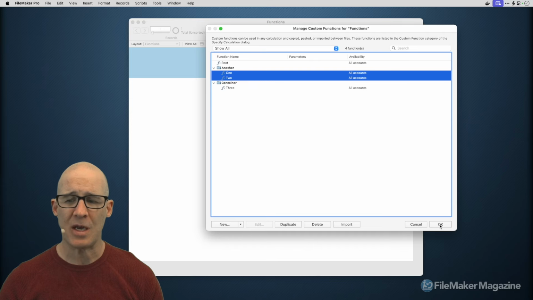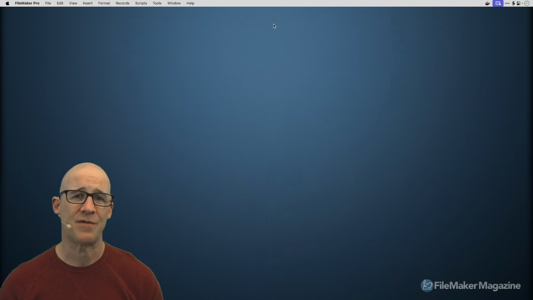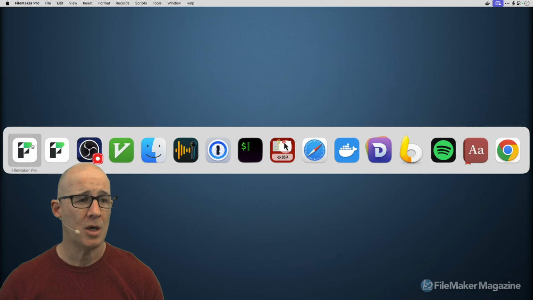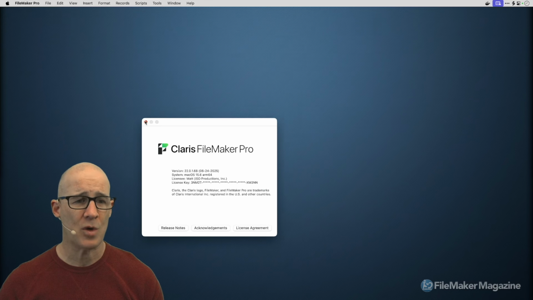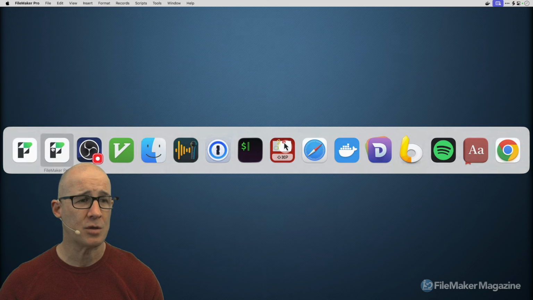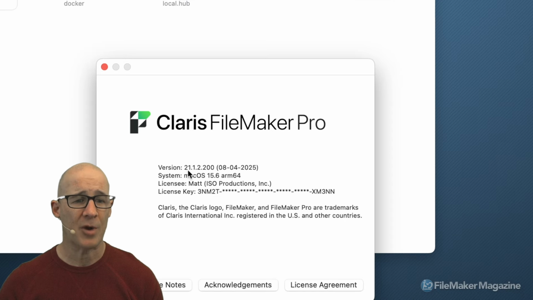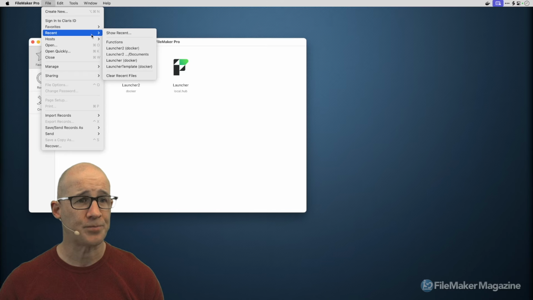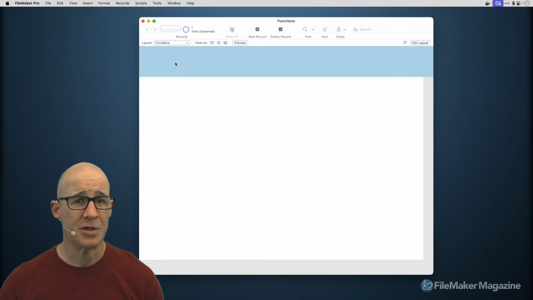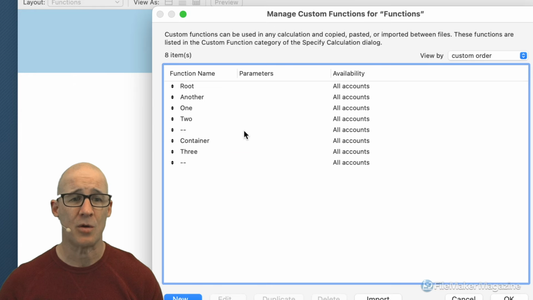So we can see what's going on by saying, okay, now, and we will go open this file over in FileMaker 22. Let's switch over to FileMaker right here. And now we are in, yep, we're in FileMaker 21 now. And so now we should be able to open our recent. And there it is, functions. That opens up, and we'll go into our custom functions and look at what's going on.